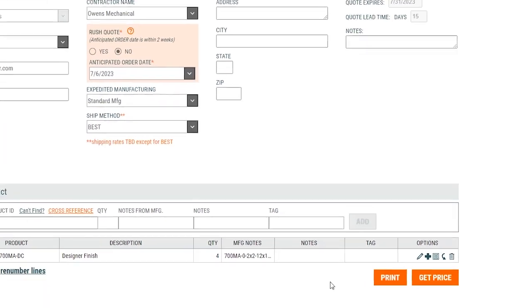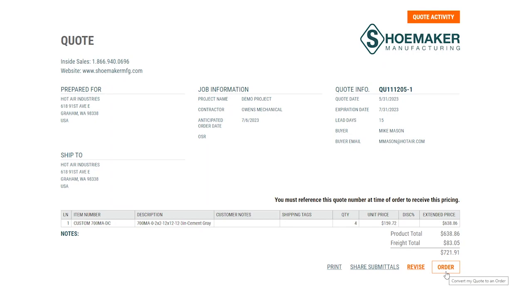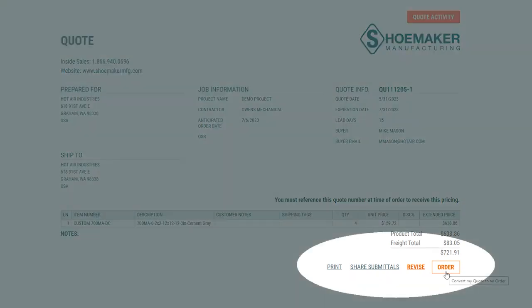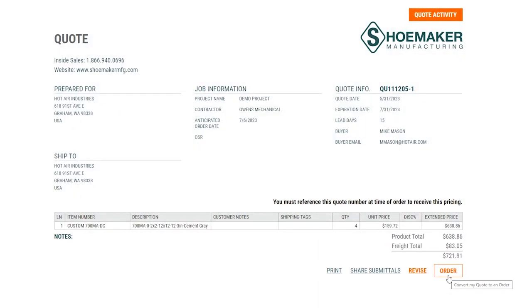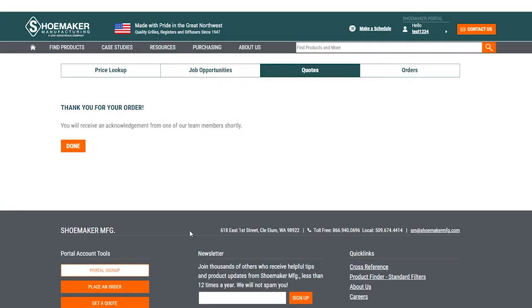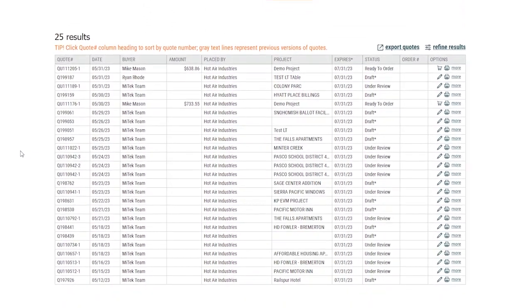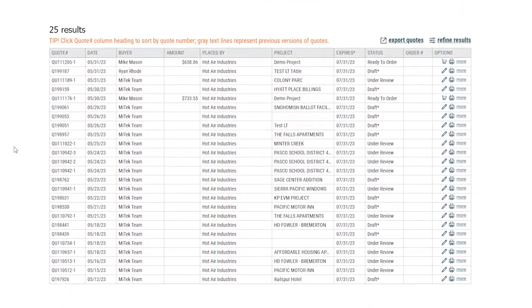Once you've completed your quote, click Get Price. Your best price shows up, and the quote is ready to order. You can also still make revisions, print, or share it, along with submittals. Let's click Order now. Add your purchase order number, and you are done. All your quotes are automatically saved and will appear on the quote activity screen.